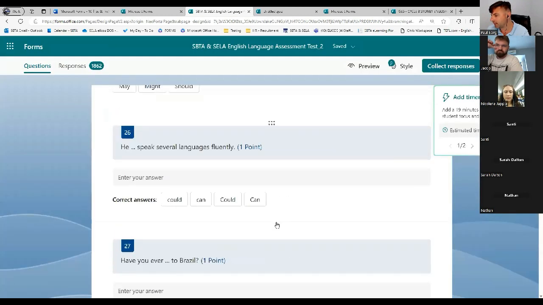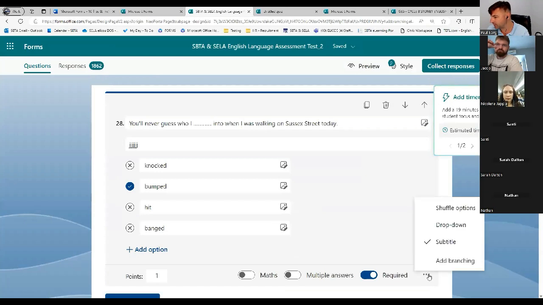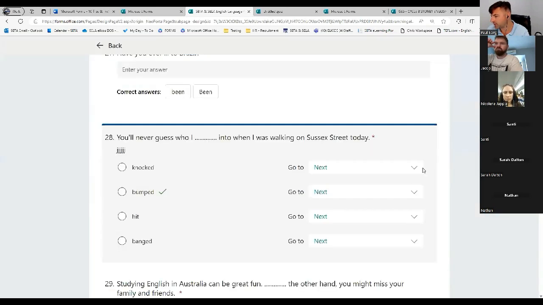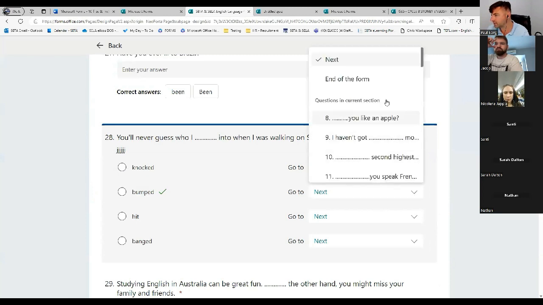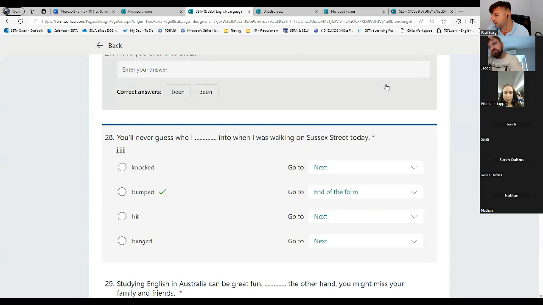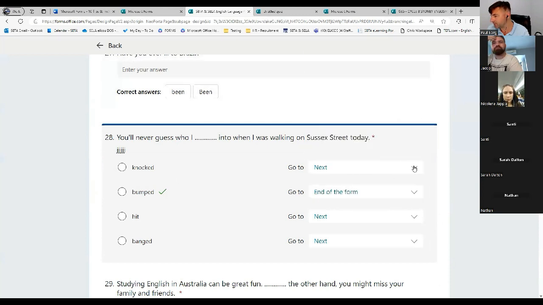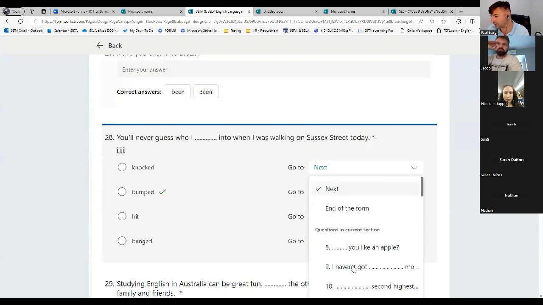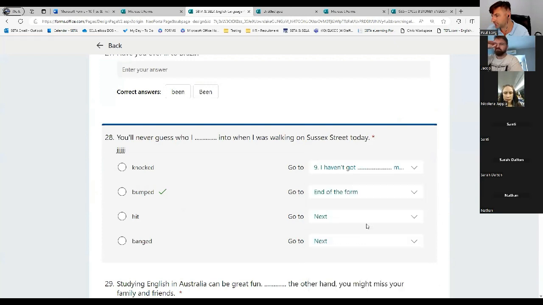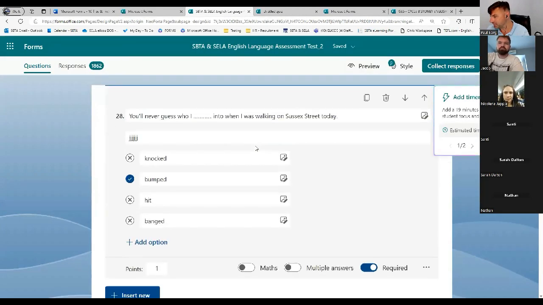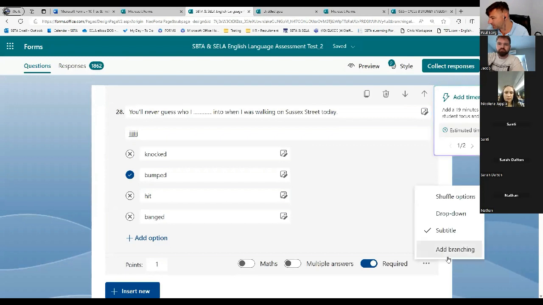So I'll just show you that again. So basically it's here, add branching, and yeah, if they get the answer correct, they go to the end of the form, for example, yeah. And if they get the answer wrong, they just go either to the next question, or perhaps you've got a question in mind that they need to go to. Does that make sense? Yeah. So those are the options there that you've got here.